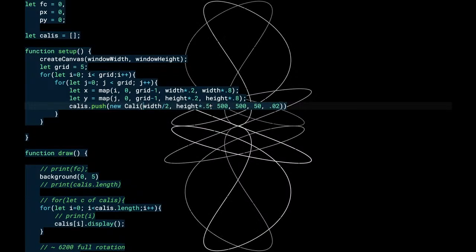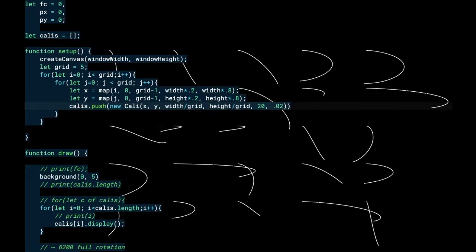These are going to now be the x and y. They need a size. I should probably just do like width divided by grid, height divided by grid. And then they need to know, let's just start with 50 or even 20 to start with, and let's use the same speed and see what happens. All right, hard recompile, there we go. Squiggles all over the place.